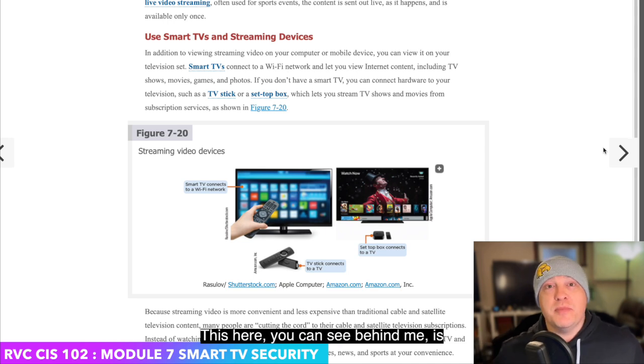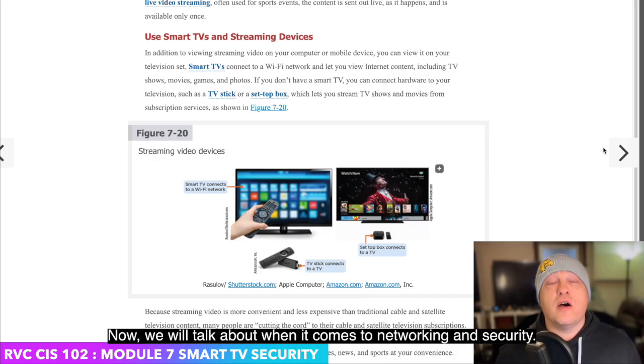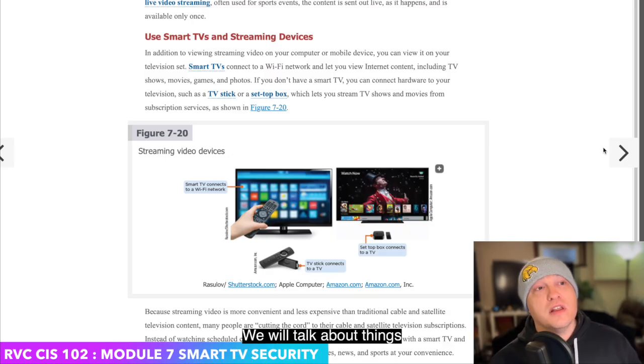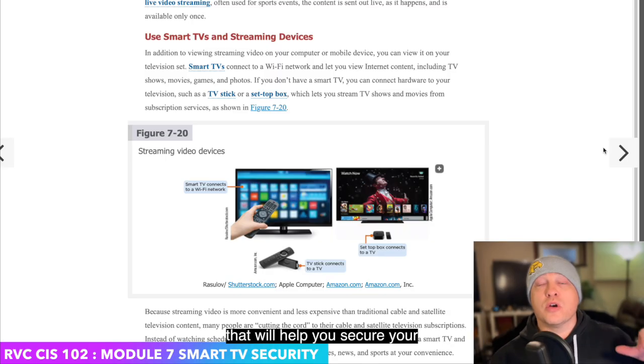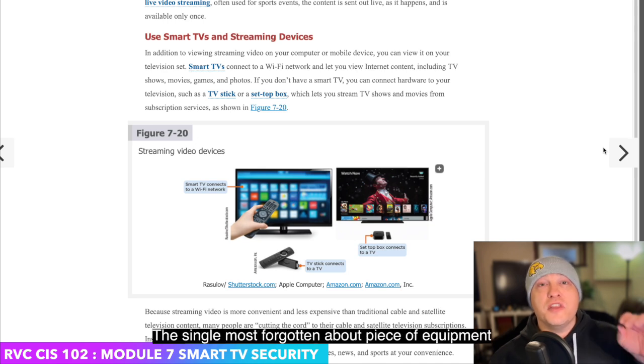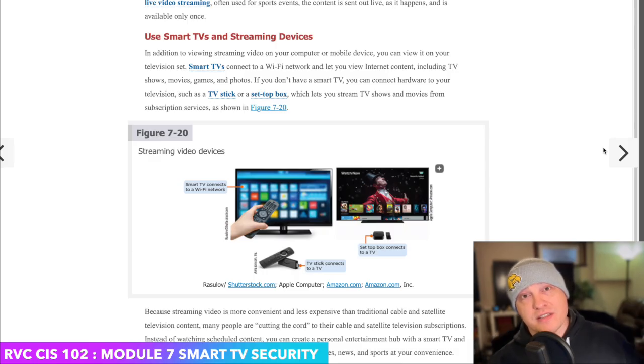This here you can see behind me is figure 7-20 in module 7 on smart TVs and streaming devices. Now, when it comes to networking and security, I believe that Stephanie will have a video on that. We will talk about things that will help you secure your digital content and essentially your digital footprint on the web. The single most forgotten piece of equipment that does contribute to your overall digital footprint, however, is the smart TV.